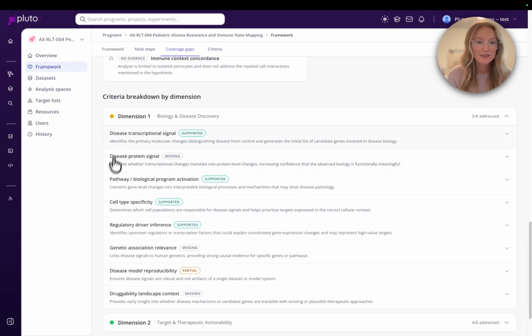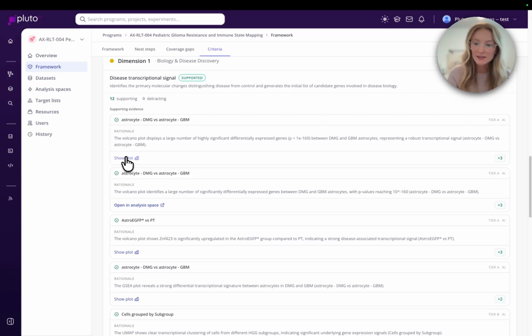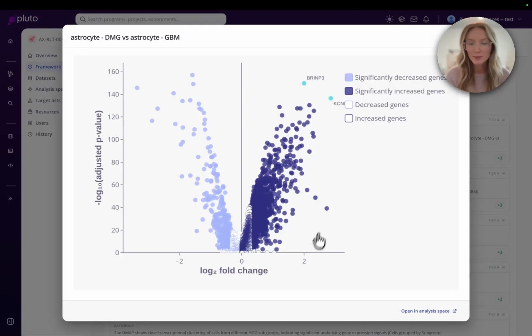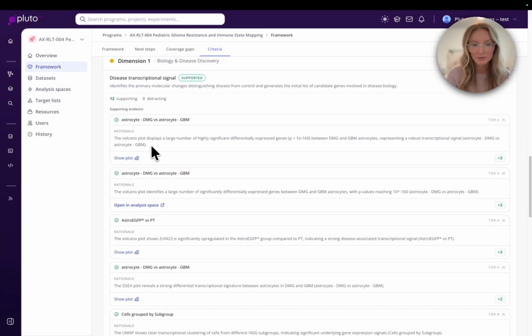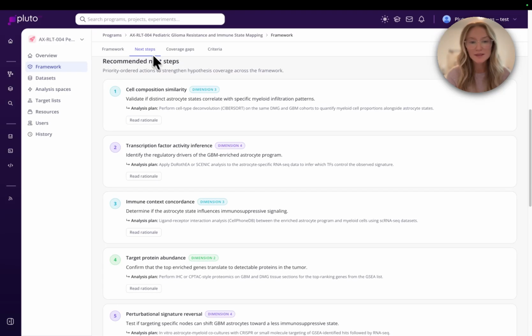So for example, disease transcriptional signal is one of the criteria. We need to know the molecular changes distinguishing disease from control and generate an initial list of candidate genes involved in disease biology. So then you can see all of the plots or all the analyses that have been run to support that specific criteria, and then the rationale behind that specific plot. Based on how these criteria are filled out, Pluto automatically updates and shows the next steps and recommends what you should run next, or what analysis you should do next.